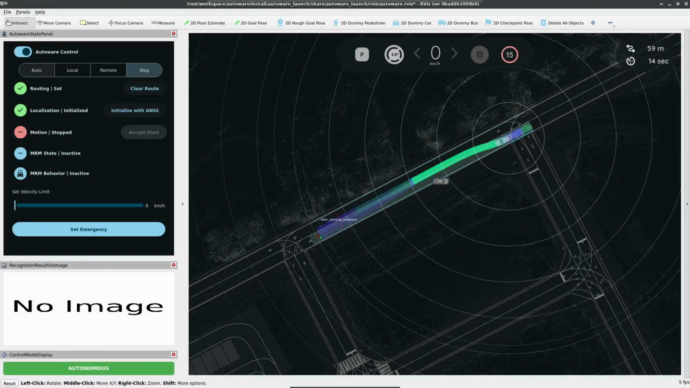In RViz, we can see our vehicle has already changed its path to avoid the newly detected parked car. Let's set it to auto and see how the situation is handled.